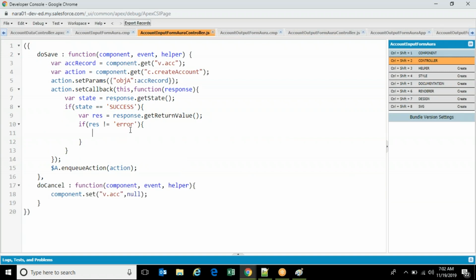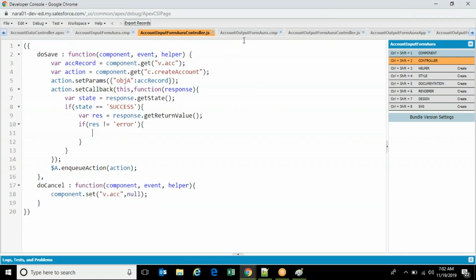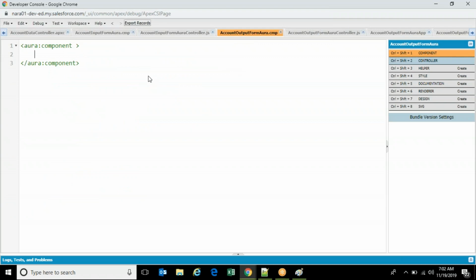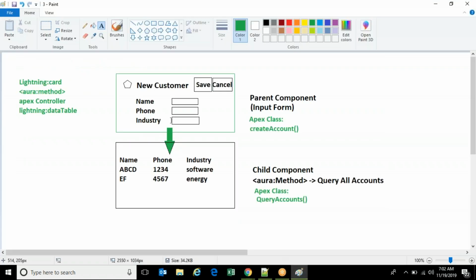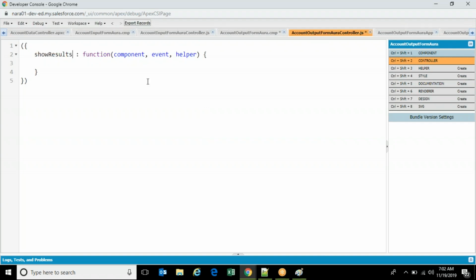If it is a success, then you have to call child component action. So define an action here. Component method name equal to action equal to. So do you need to pass any parameters here? No, because I just want to call a method. So I'm not passing any parameters. So name is, let's say, get data. Get data is the action name. Yes, show results. Show results is client side controller action.